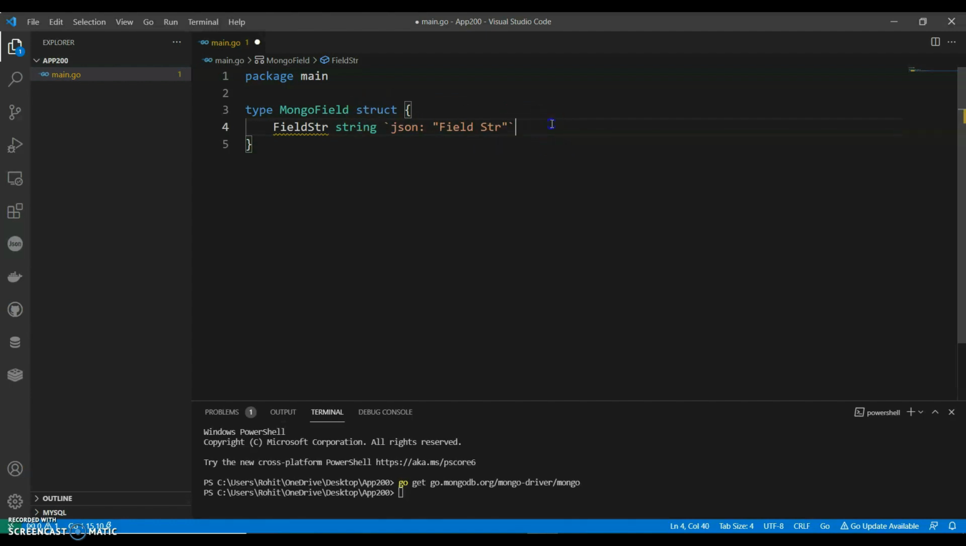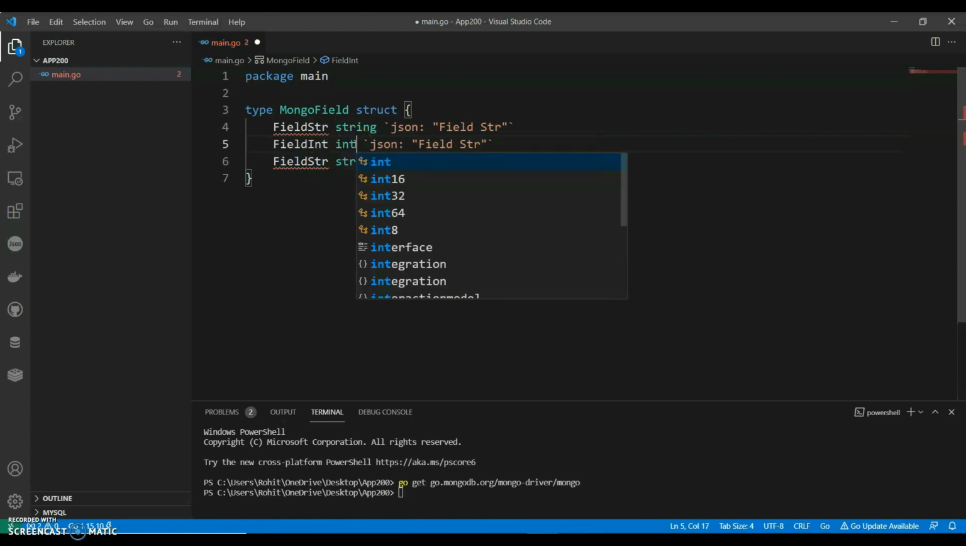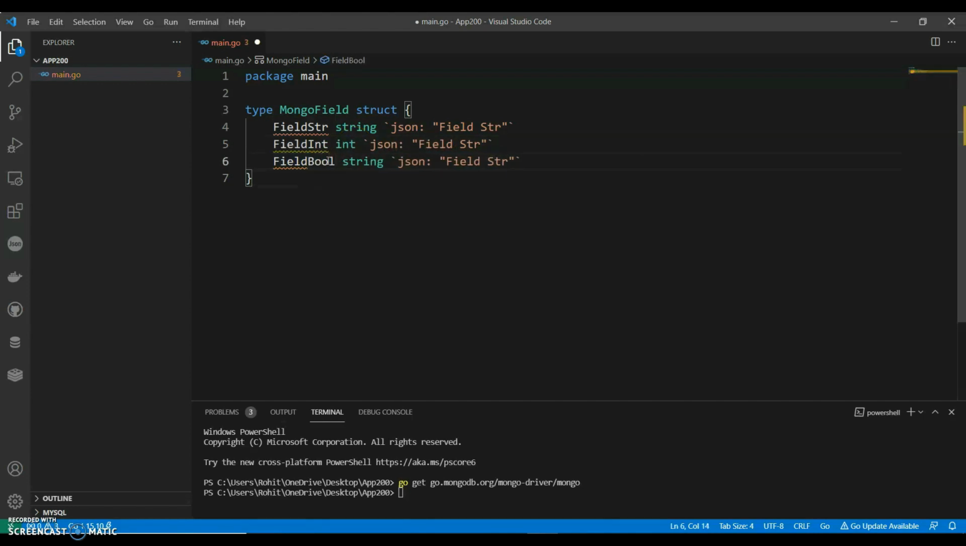Okay, let's copy this. We can change this to string field integer. This as int. We can call this as bool. So basically we are going to pass three conditions. One is string, one is integer, one we want to know whether it's true or false. So it's bool.